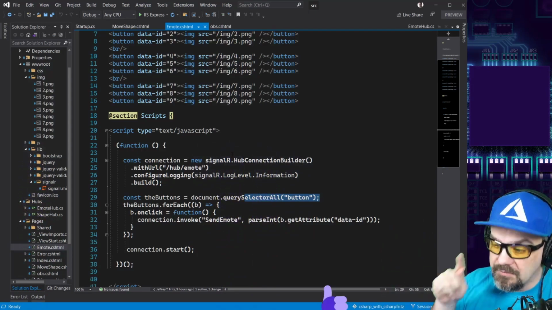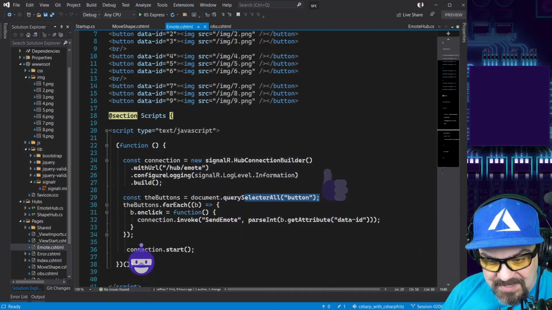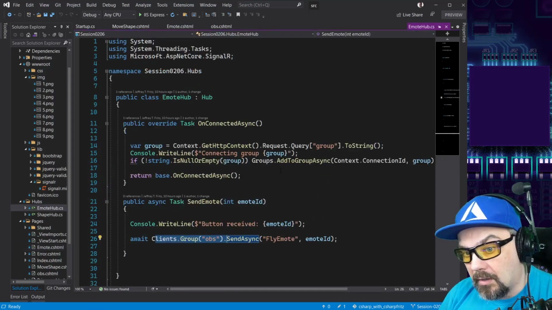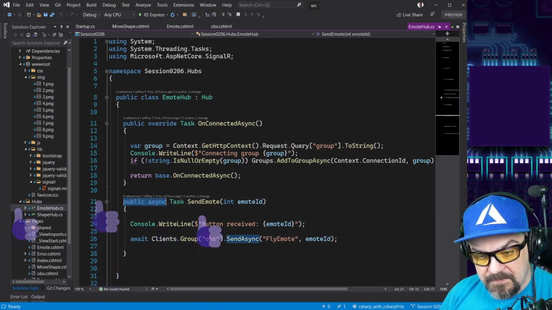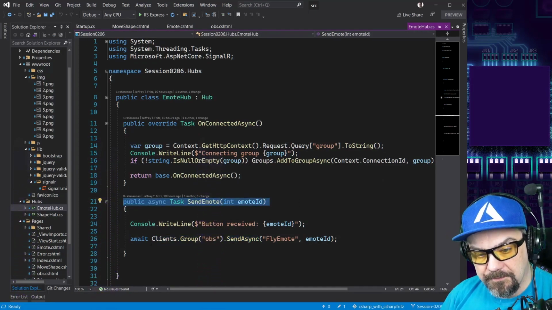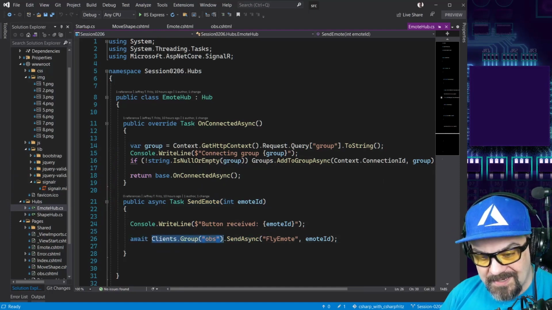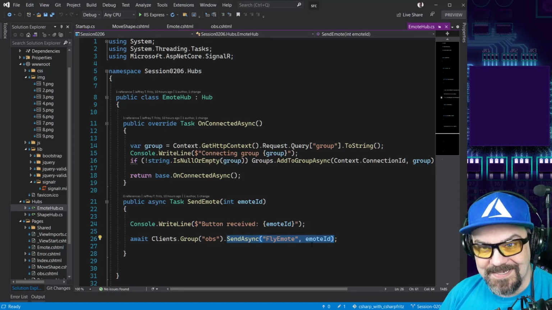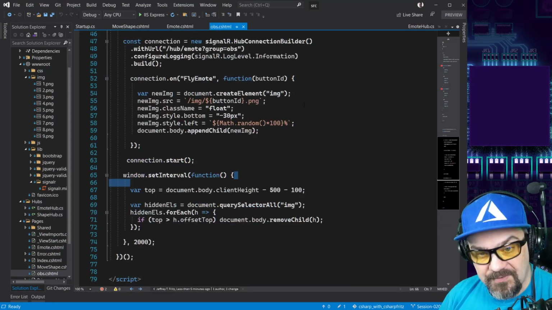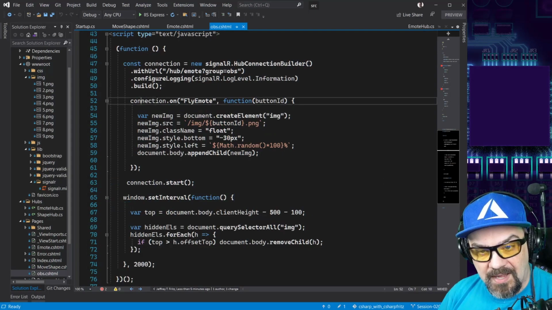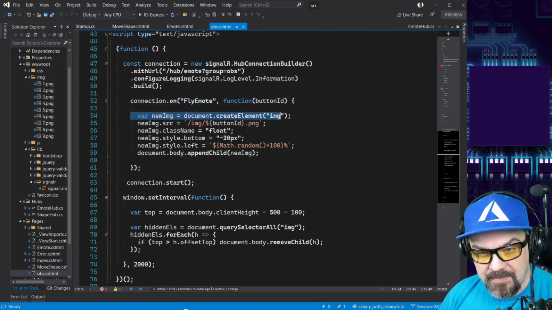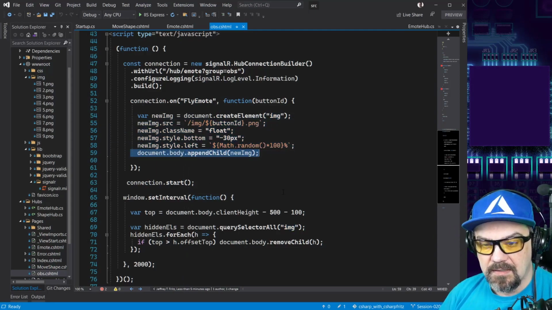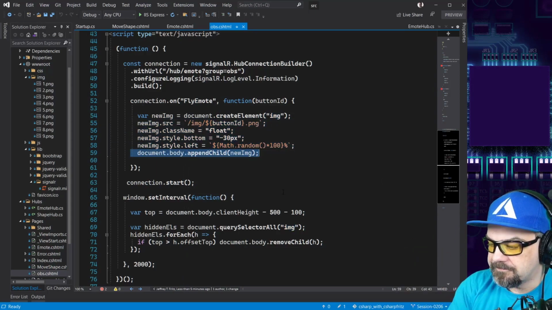So now it's wired up, so you click those buttons, it sends a message to my server. My server, my SignalR hub, has this method executed, and it notifies all the clients in the OBS group to fly the emote with the ID that you submitted. And to finish that cycle, fly emote creates the image, sets the source appropriately and all this, appends it to the screen, and the animation happens.